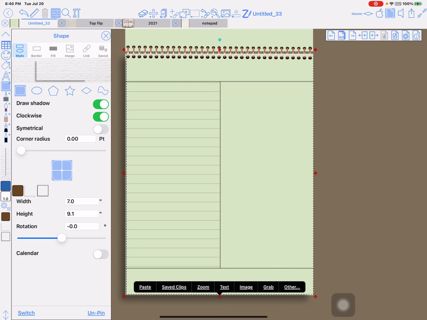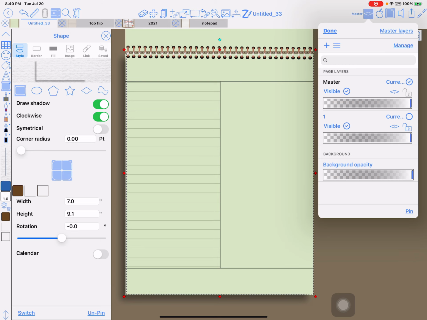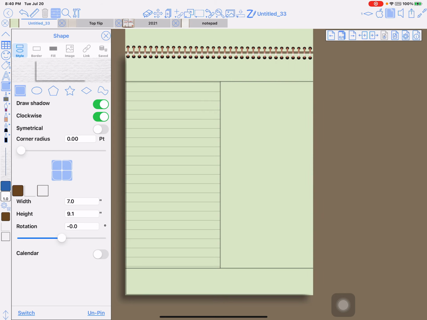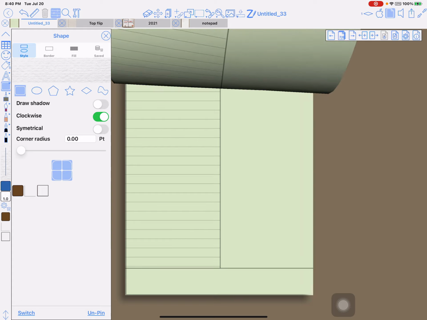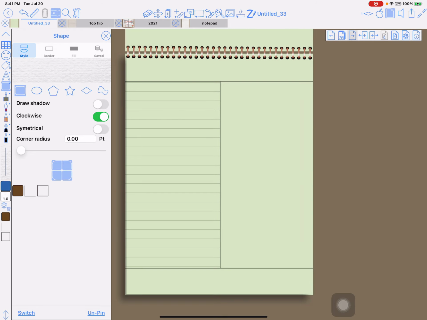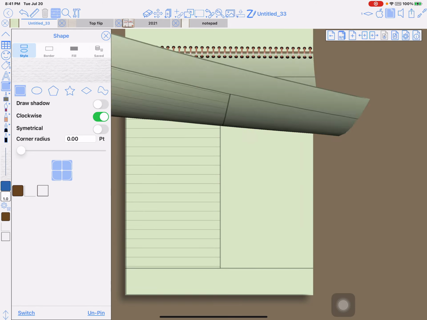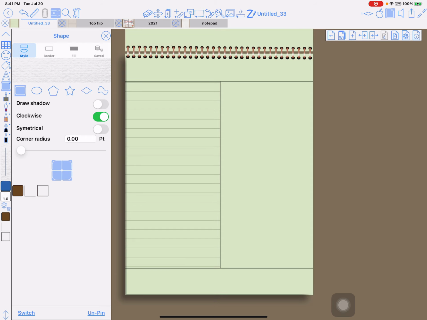So if I'm done now, I'm going to lock up my master again. Now when I turn the page, see, it looks kind of like there's two sheets there as opposed to just the one, and it's got a shadow. So now when I turn the page, there you go. Okay, so now I have a drop shadow.